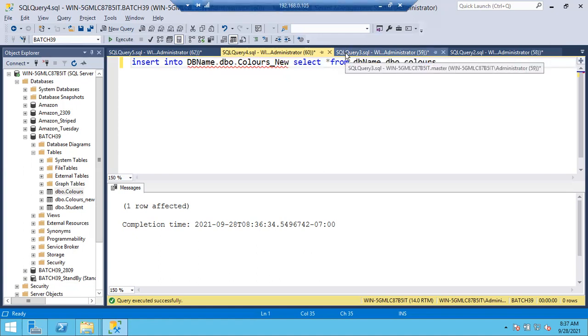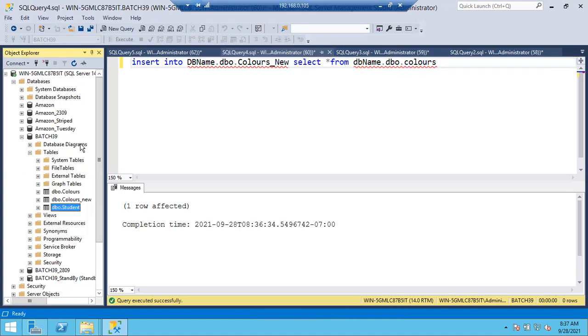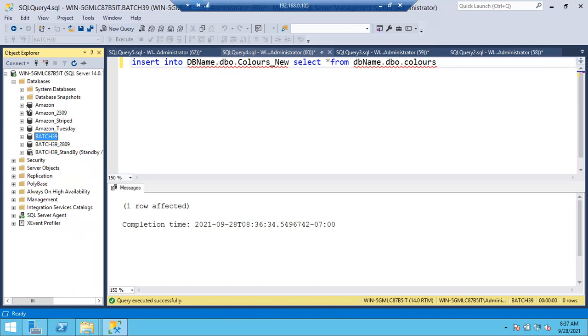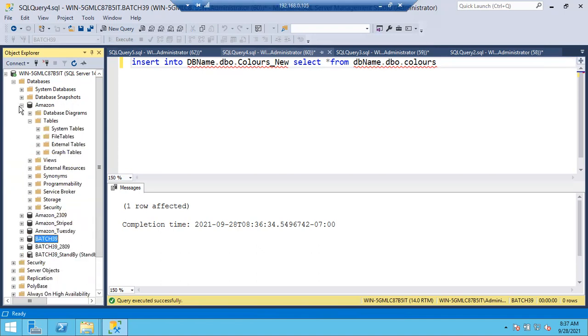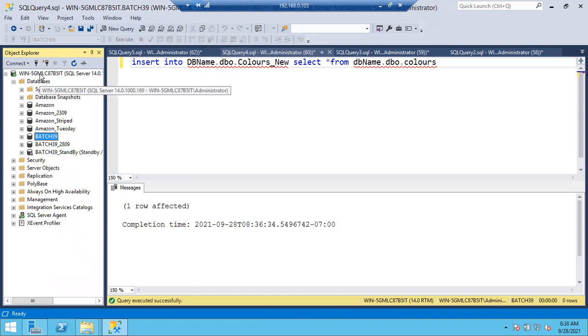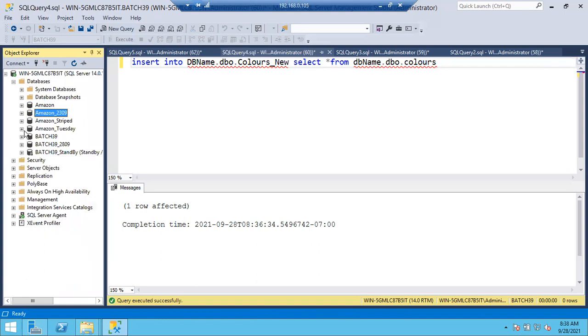Or else we have one more method called the import and export method. You can use the import and export method to restore a single table. I want to restore this student table from this database to the Amazon database. Do we have any tables in Amazon? We don't have any tables in the Amazon database. Let me use the import export method.